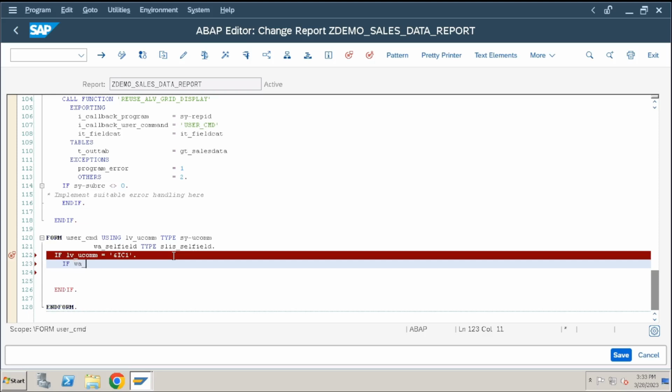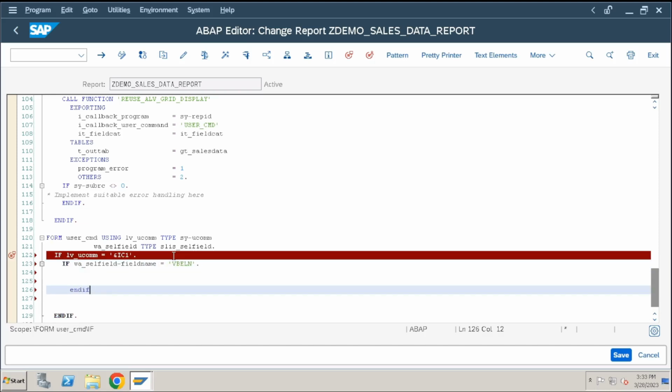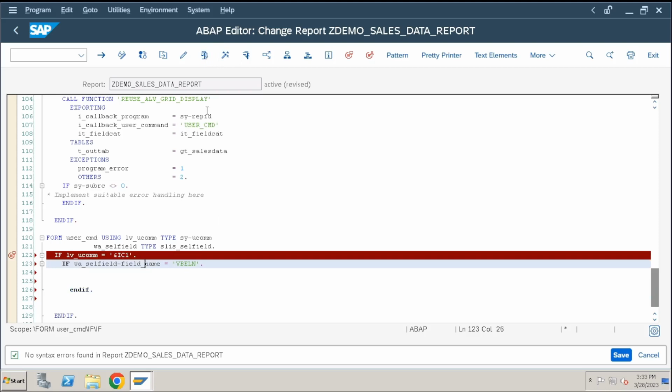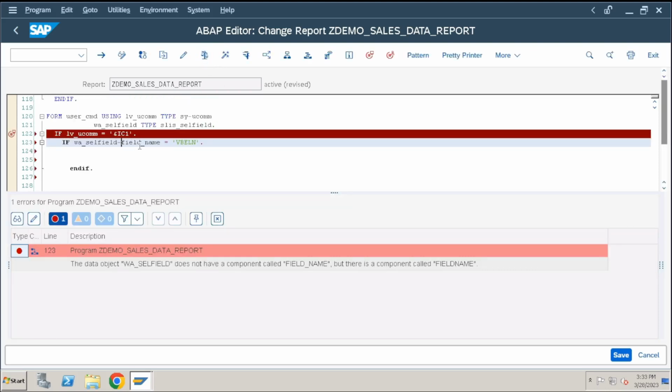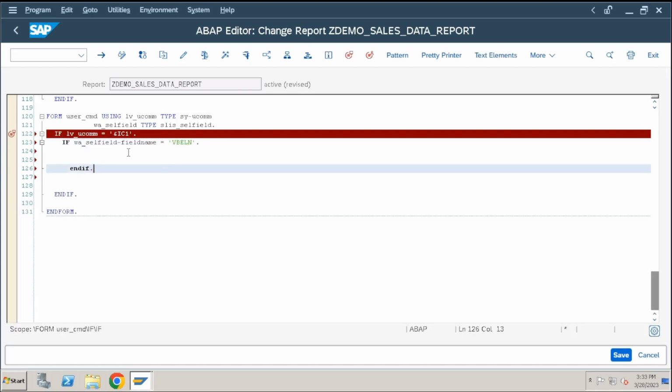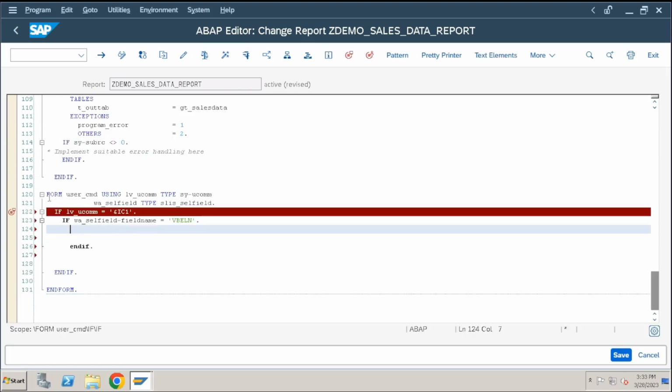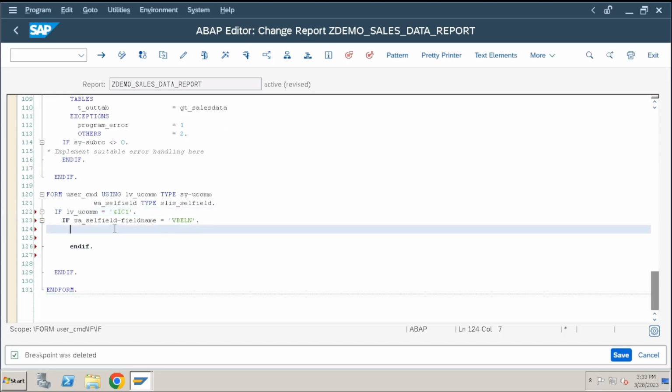If WA_field hyphen, what is the value? Field name equal to VBELN. Then what should you do? Okay, field name or field underscore name, I don't remember. It seems it is field name. If the user selected the VBELN, what should you do?